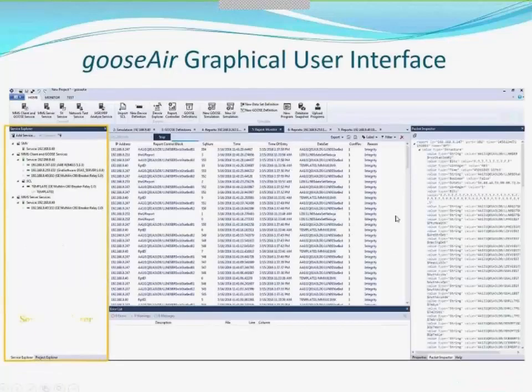The service explorer window is the one through which connection with GooseAir services or any other IED is established. So for example, here you can see that the GooseAir MMS client service is active. The SMV service, for sample values, is also active, and the MMS server service is also active simultaneously. And for example, we also can see that GooseAir is currently connected to three different IEDs.